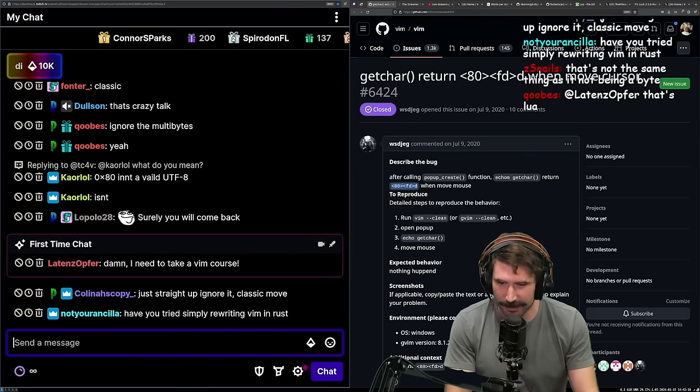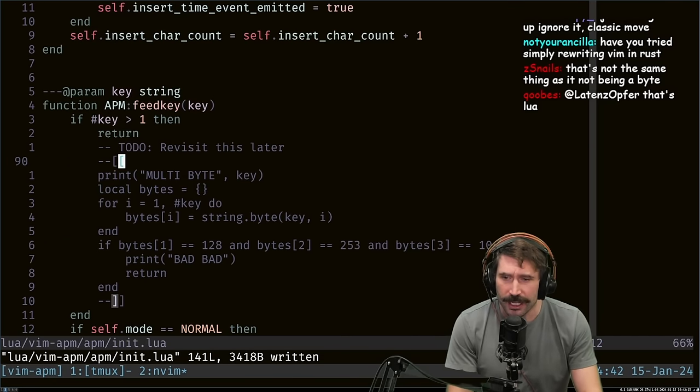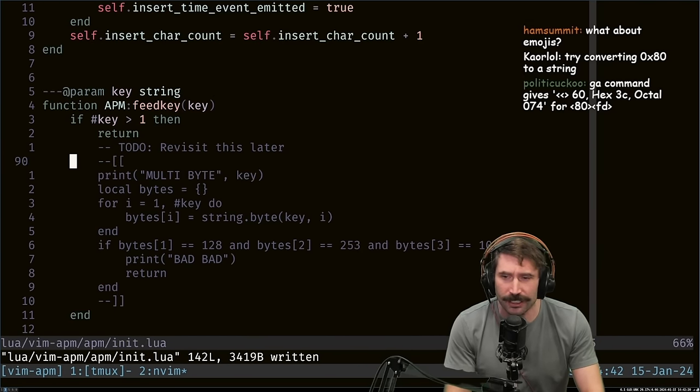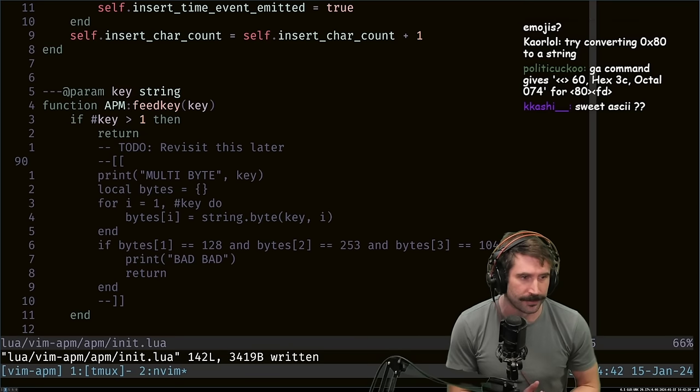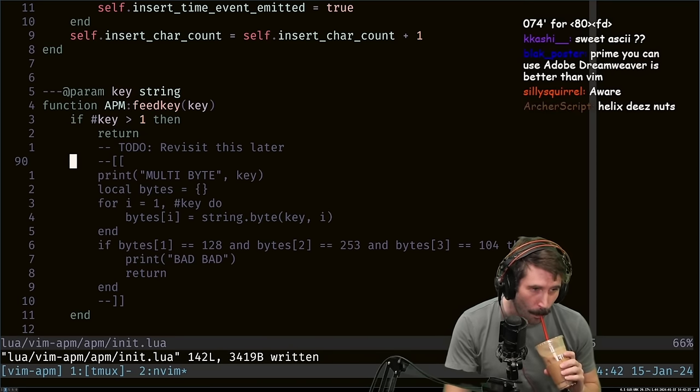Classic move. Yeah, have you tried simply rewriting Vim in Rust? Yeah, I believe that's called Helix, actually.